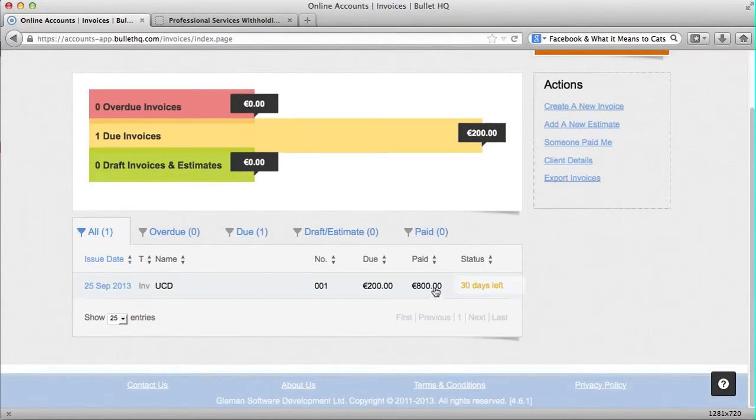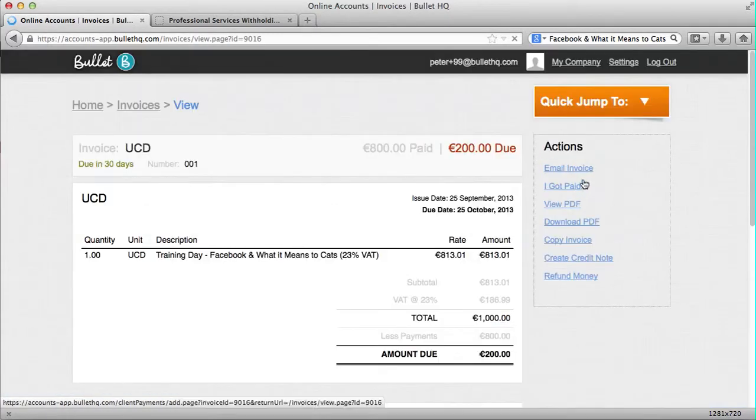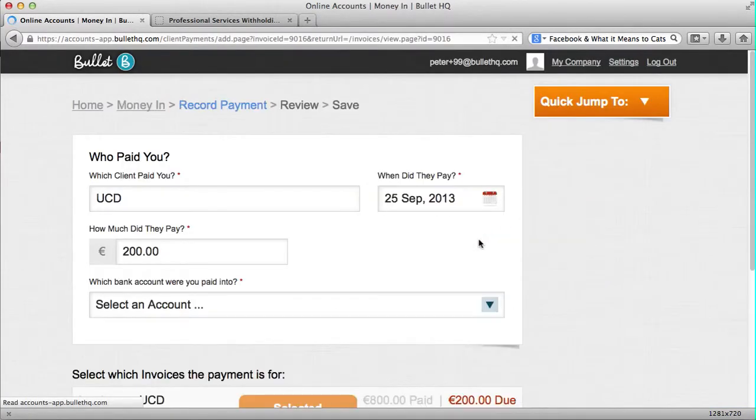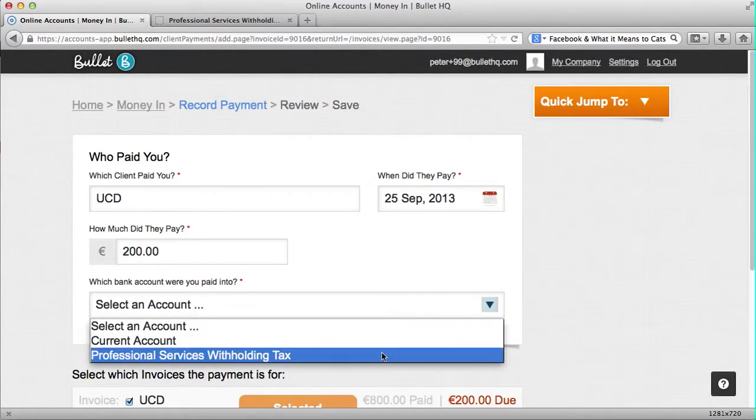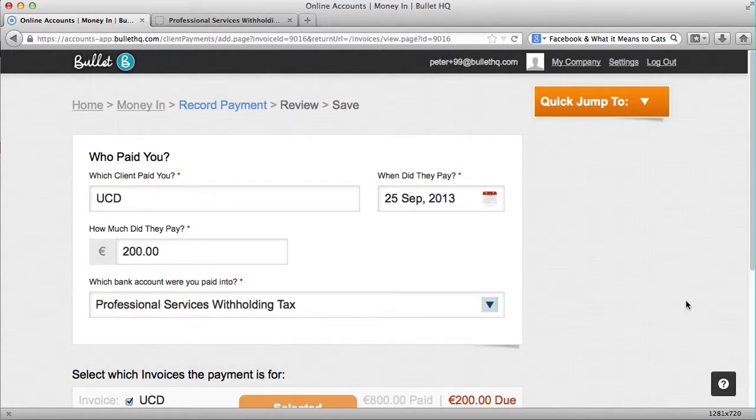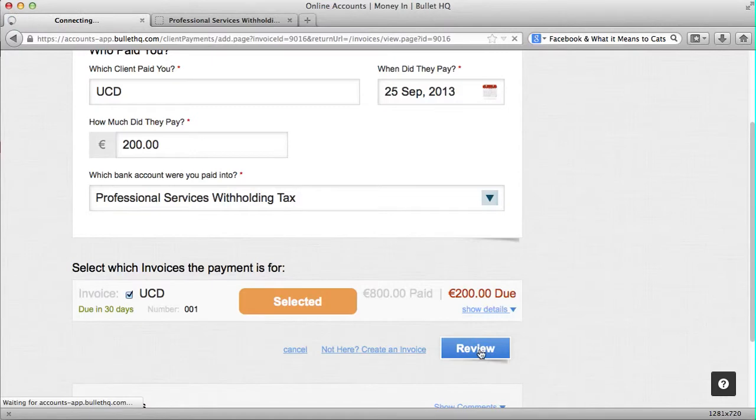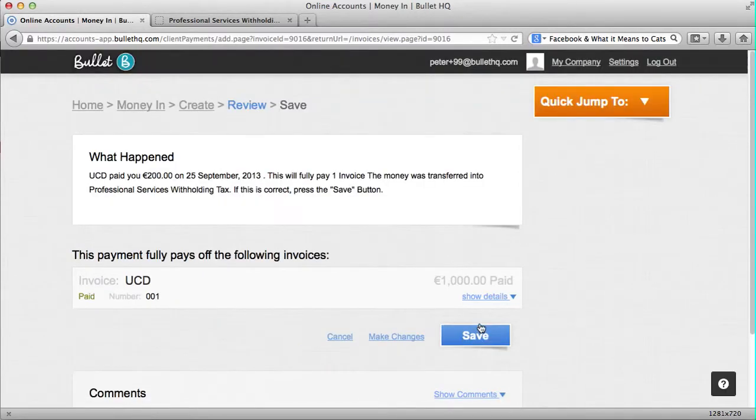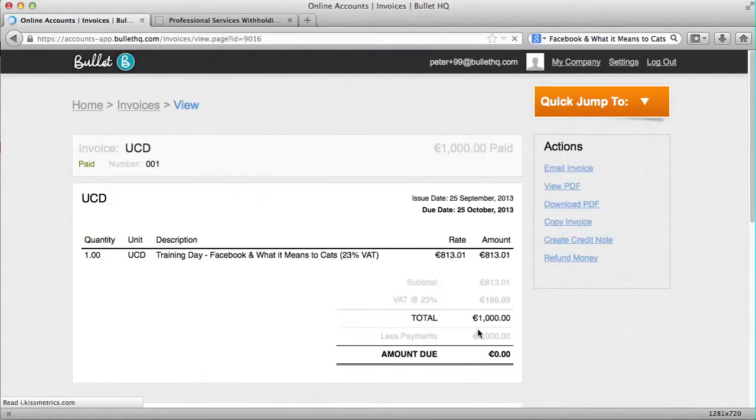So we can see here that that 200 euros is now left. So let's go back in and we're going to go, there's 200, and we're going to pop it into the professional services withholding tax account. Click review and we're going to click save.